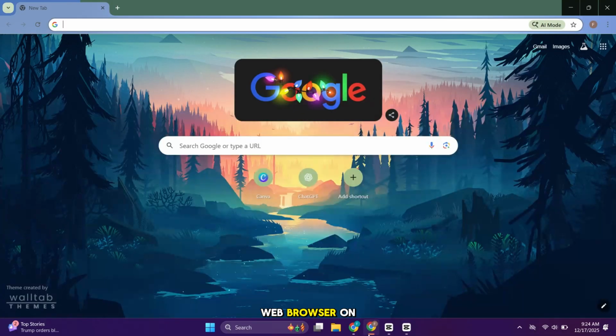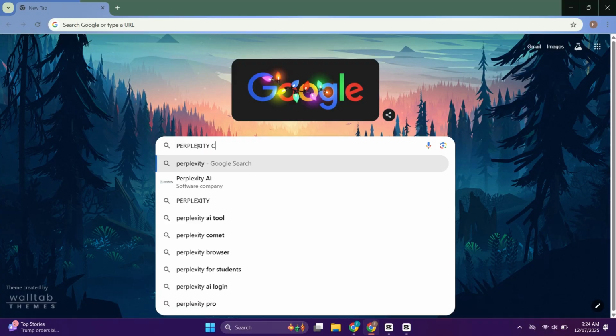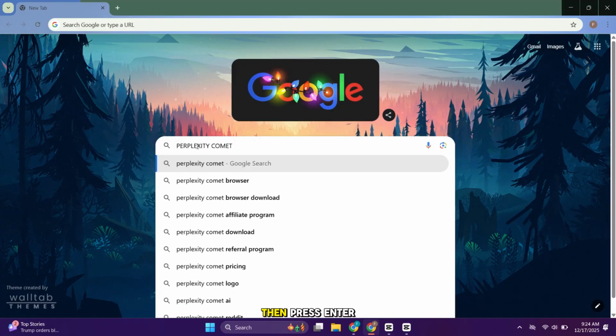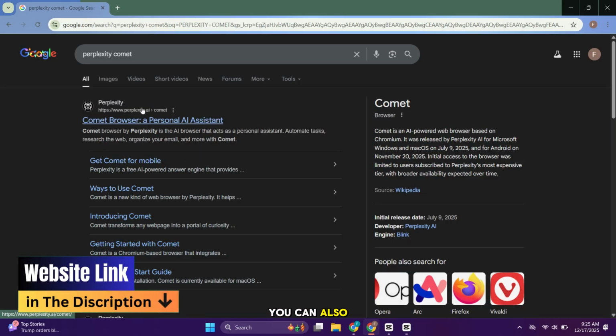First, open any web browser on your computer. Go to the search bar and type Perplexity Comet. Then press enter. Click on the first result. You can also find the website link in the video description.